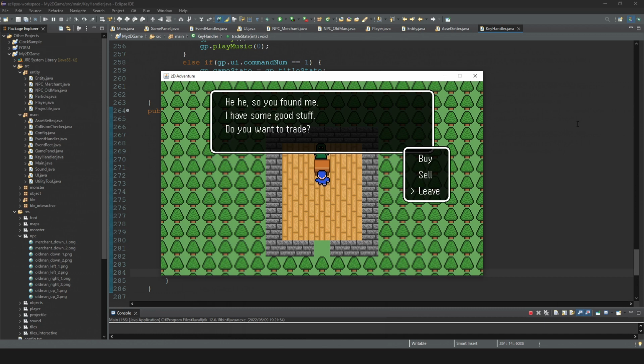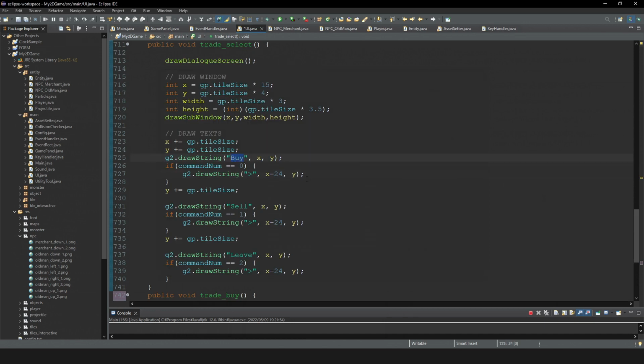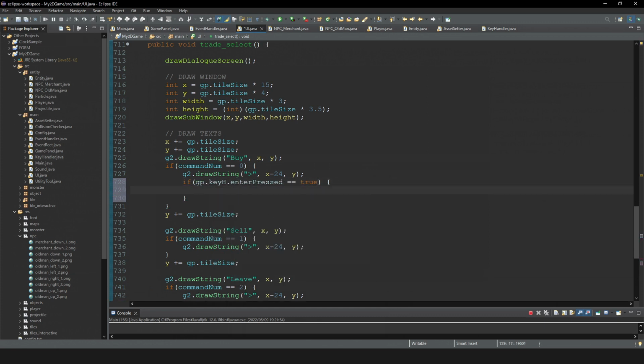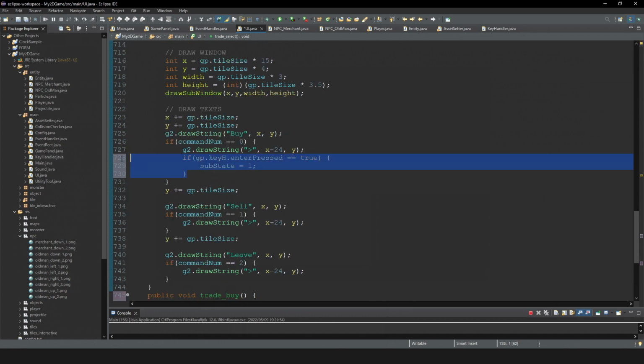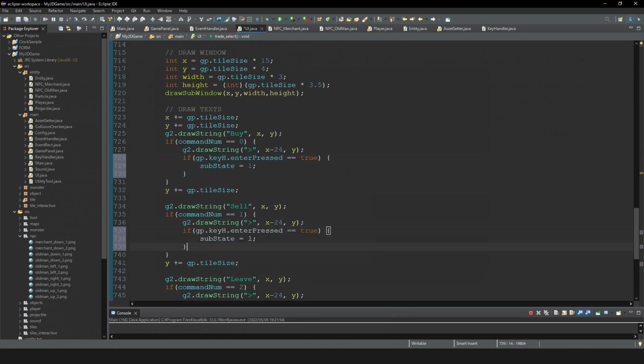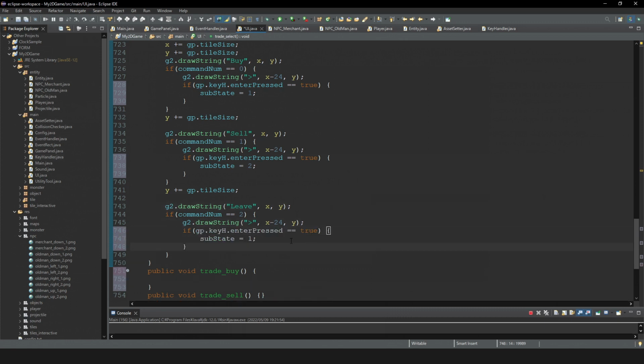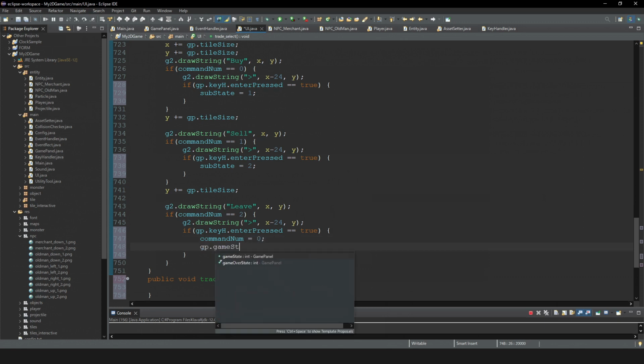Okay, then let's take care of this buy state. So if you're selecting this buy, and if you press enter here, then we're gonna switch the substate to 1. And okay, also if you are selecting this sell and press enter, then we're gonna switch to substate 2. And if you are selecting this leave and press enter, then we're gonna finish this trade state. So we reset the command num and game state.